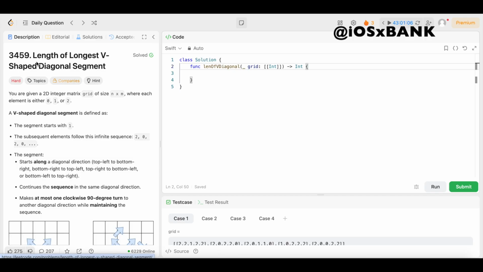And today we have question number 3459, length of longest V-shaped diagonal segment. The difficulty level is hard, but don't worry because you already know we're going to keep the solution as simple and easy to understand as possible.